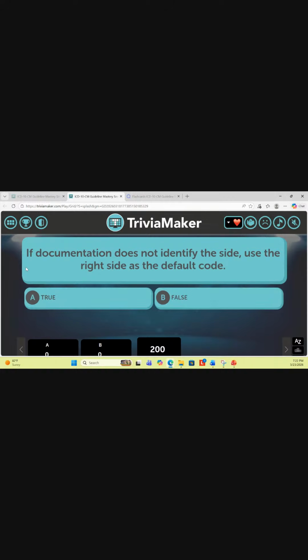All right. If documentation does not identify the side of an injury, use the right side as the default code. Yes, you guys are crushing it. I completely agree. All right, what do we think about this one?